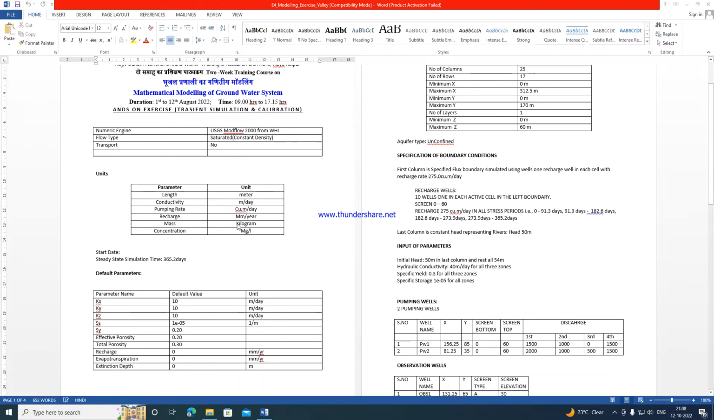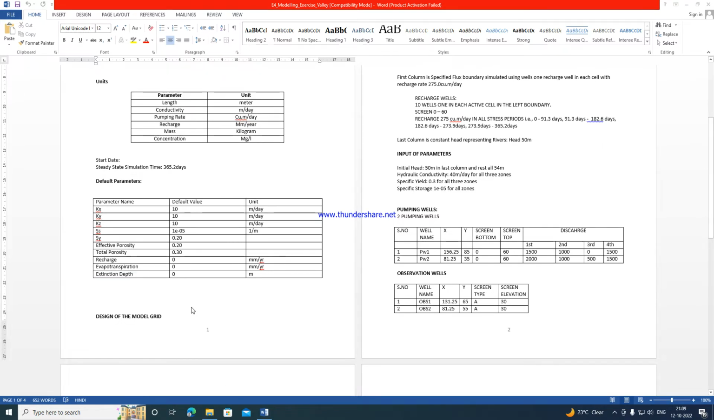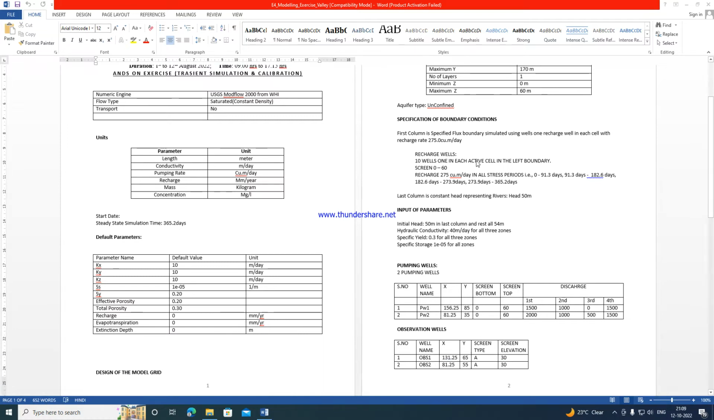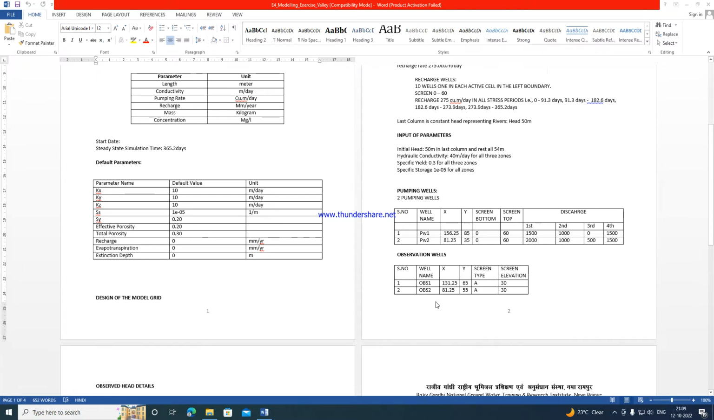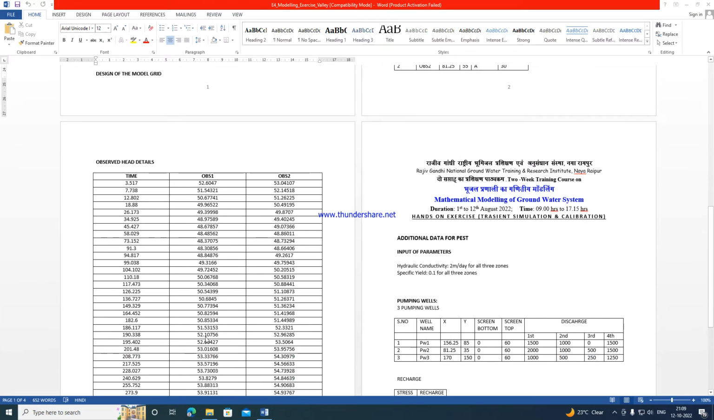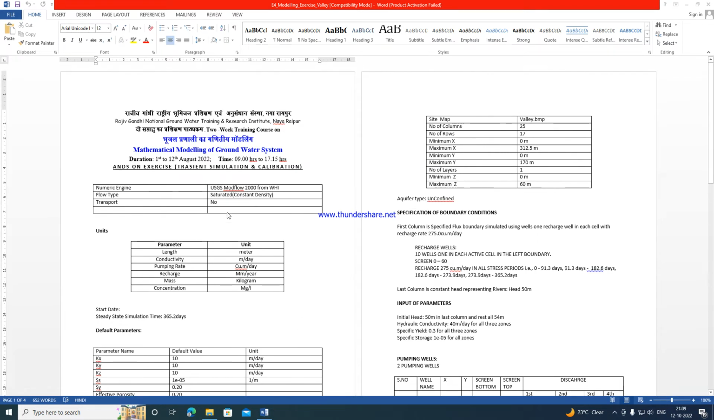These are the unit parameters which you should give initially, and the default parameters kx, ky, kz, and storage properties. All these things you have to give into the model, and later you will be providing the coordinates of the study area and specifying the boundary conditions and input parameters, and how to insert pumping wells and how to insert the observation wells, and the data regarding the observation. All these things we are going to import now.